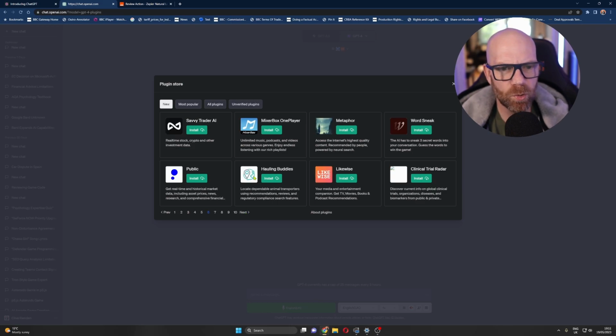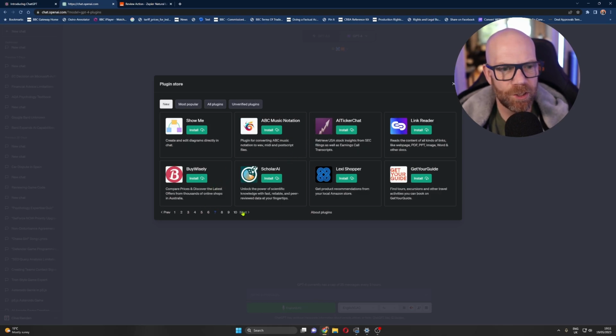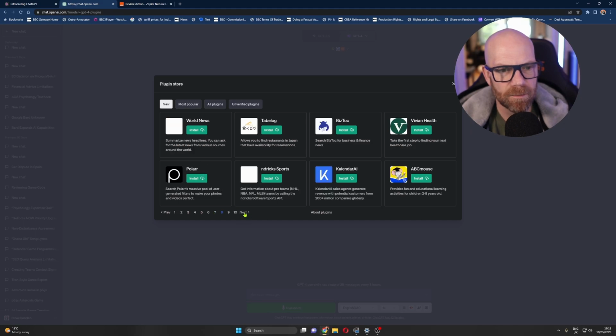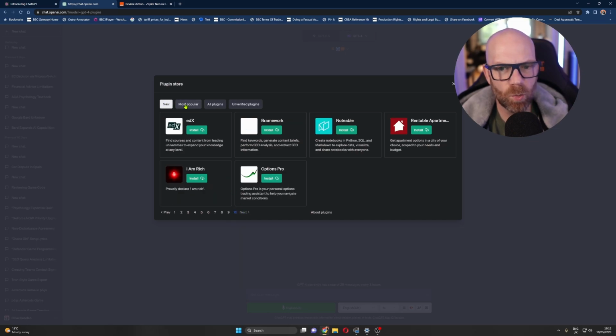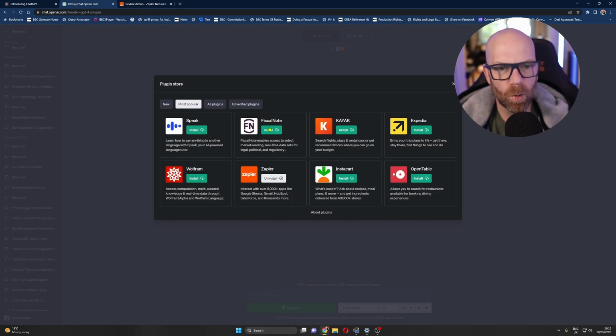And they're adding new ones all the time. MixerBox, OnePlay, unlimited music podcasts, Metaphor, interesting. Lexi Shopper, Buy Wisely, all these different things, Tasty Recipes. I saw one for Spotify. These are new ones, as I say. Then there's popular ones. So popular ones like Zapier, which I've installed.